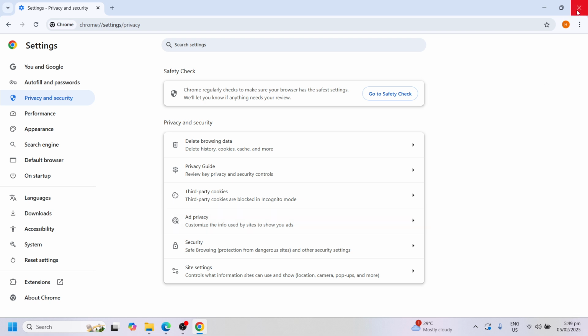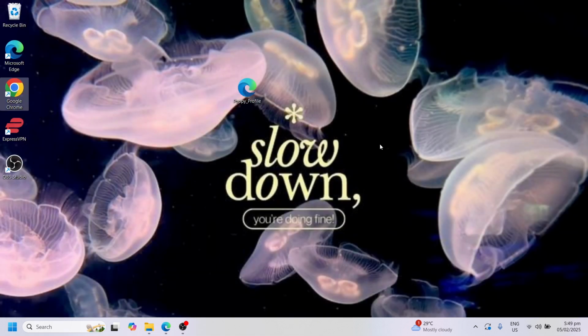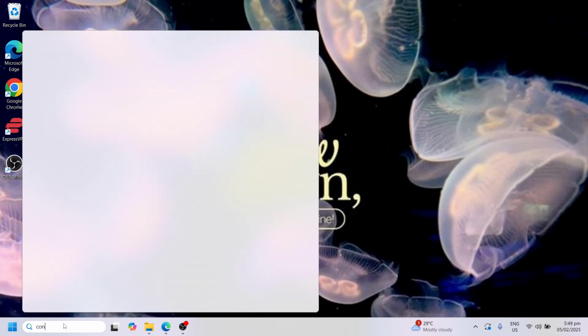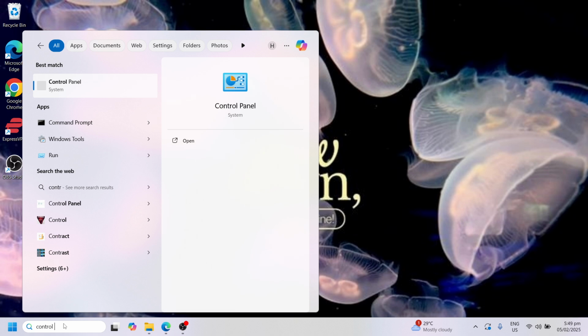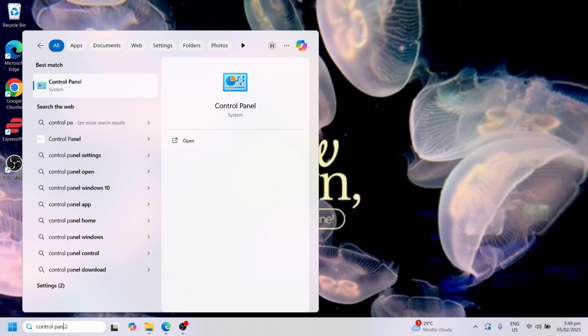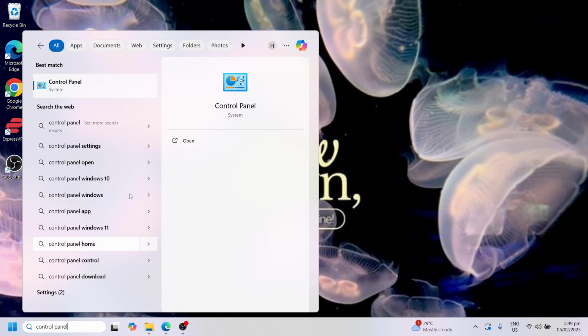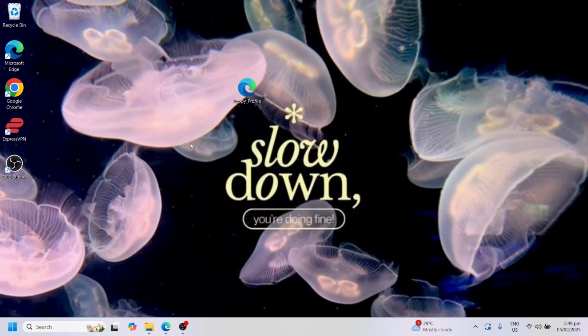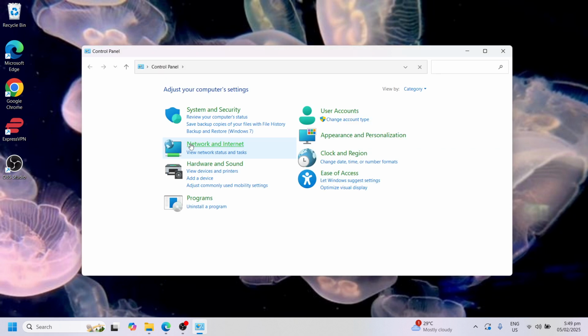So the next step is, let me close this first. Let us search for control panel. Let's type here at the bottom search bar and then click on open. Okay, let me expand this first.